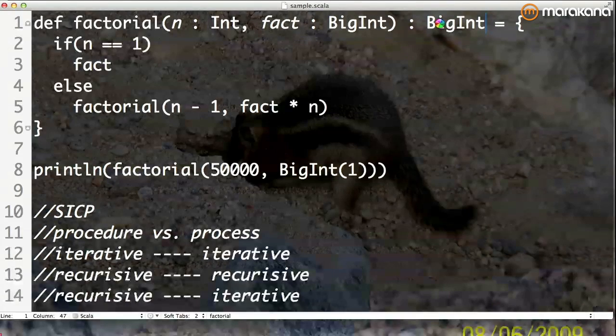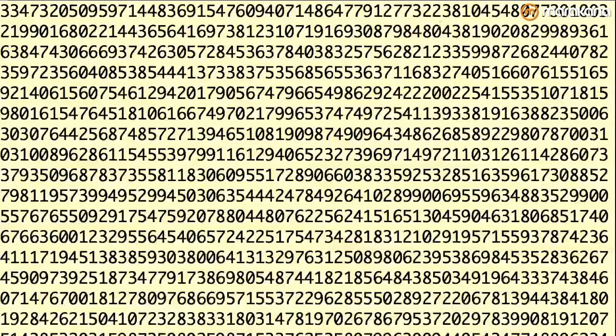And of course, the recursion is taking a little longer here. Don't try to memorize that result. You don't need to know this.